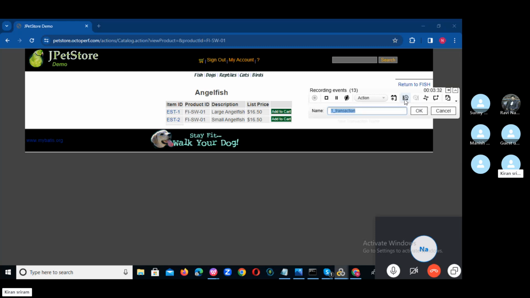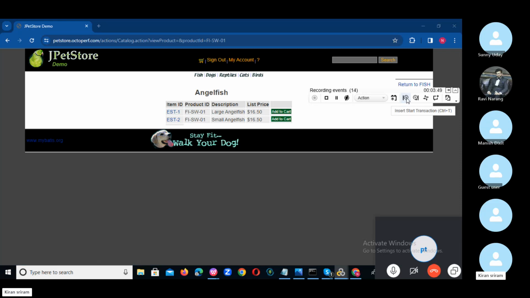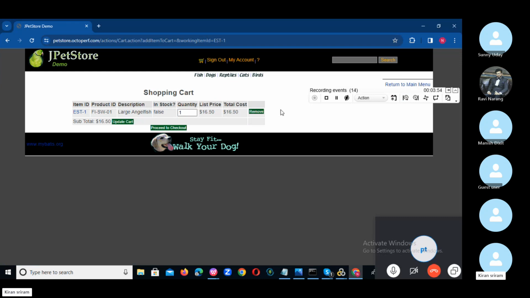Again you are doing add to cart. So start transaction, again give the start transaction name as click on add to cart, click on OK and click on add to cart. Means first you need to give the transaction name and after that you need to perform the action. So click on add to cart is completed. You can end this.